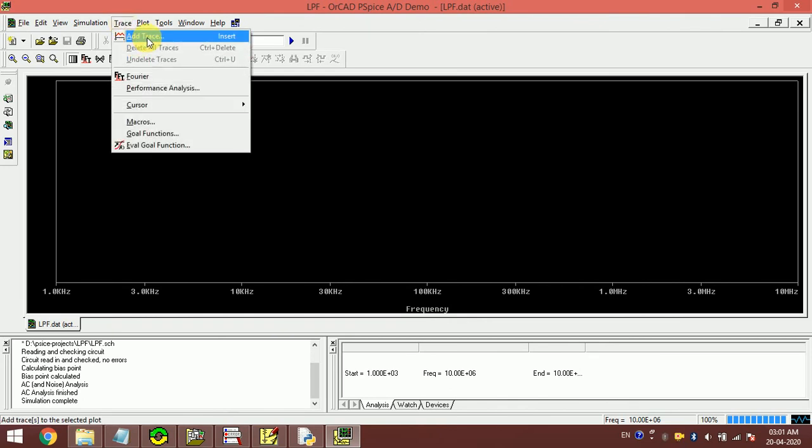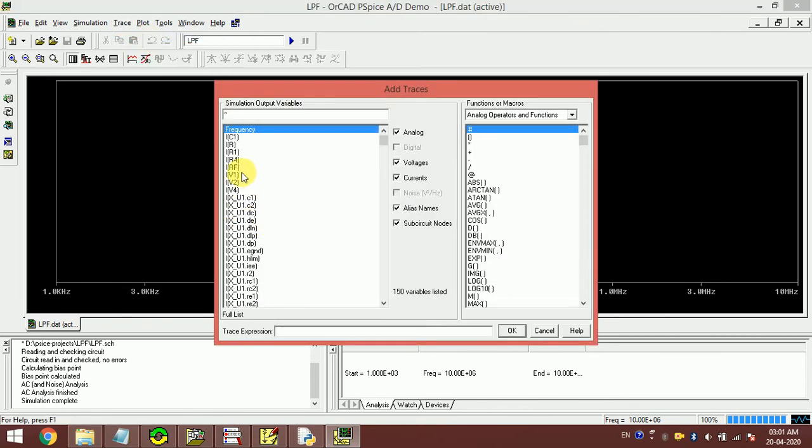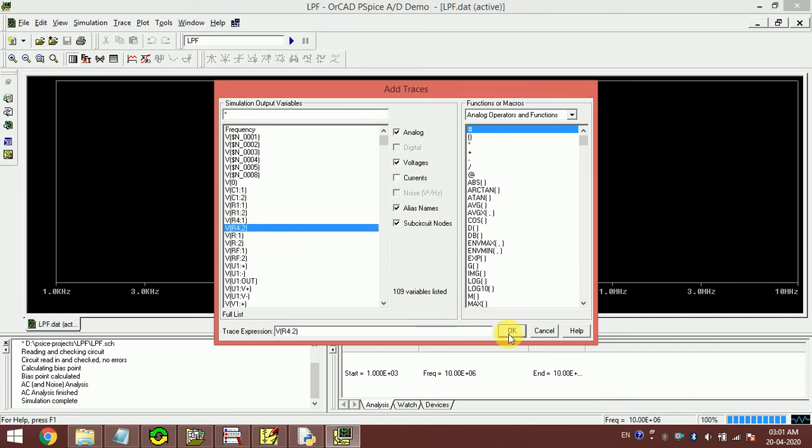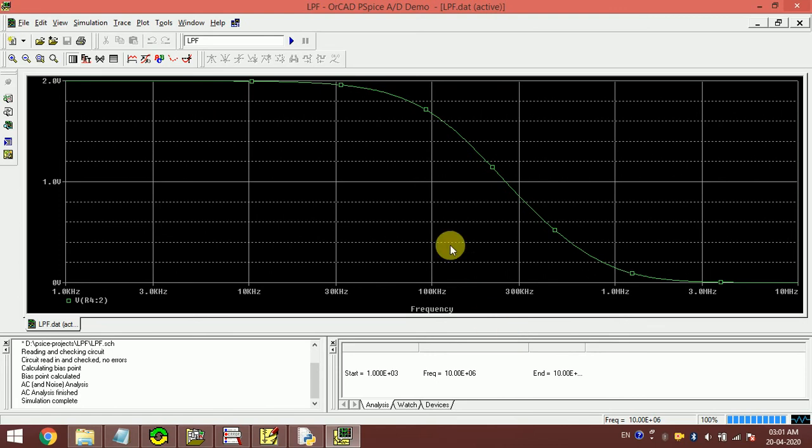Again, I am not going to see the current, I am just going to see the voltage, VR4:2. So you can see here, this is 100 kilohertz and here it is 2 volts, because our input is 1 volt and gain is 2. So this is 2 volts and it slowly gets shifted.